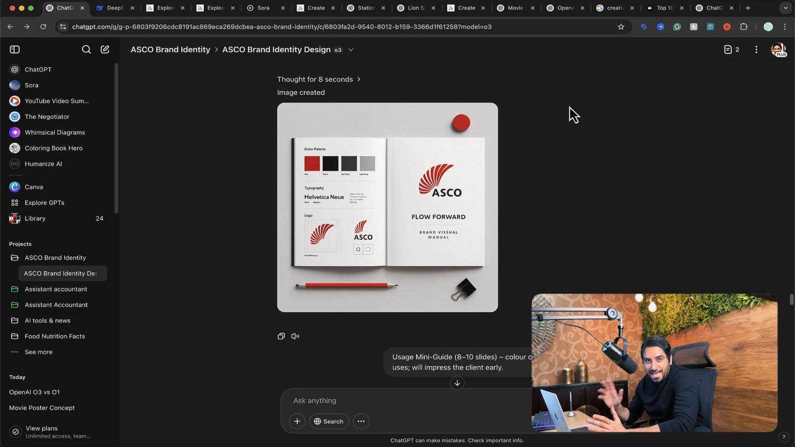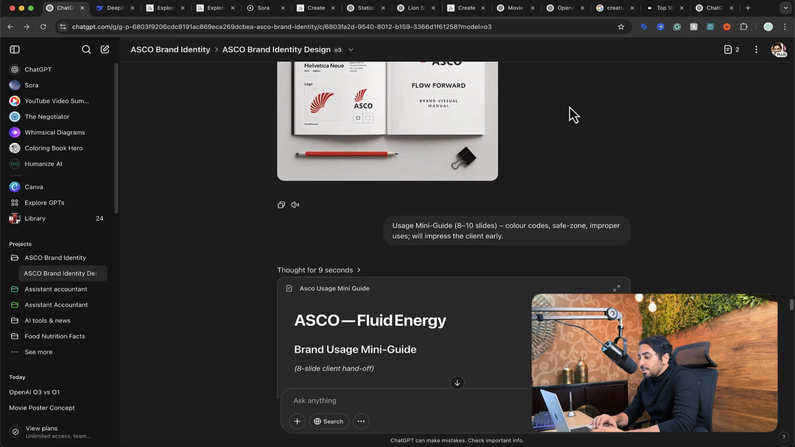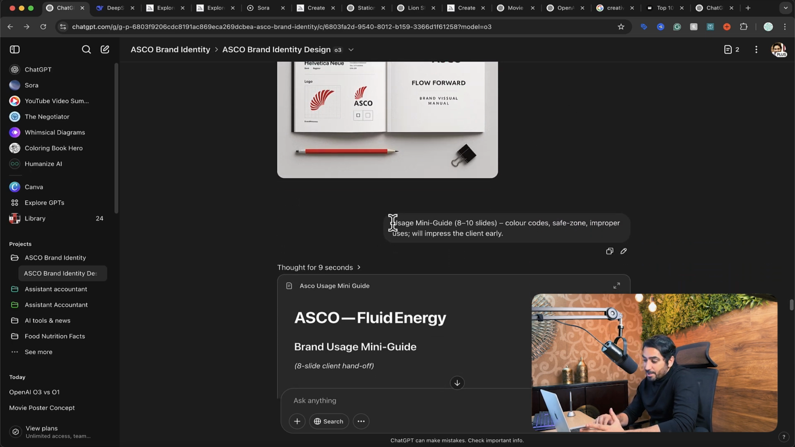So I started asking it again because, remember, it gave me that one among the points at the beginning of the chat. So I copied that one and pasted that one in here. Use mini guide, 8 to 10 slides, color codes, safe zone, improper uses for the client.